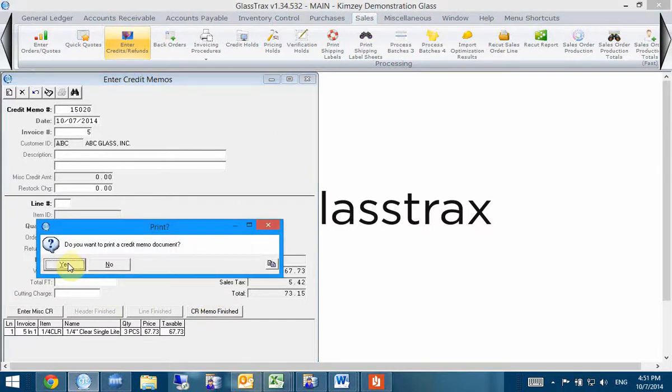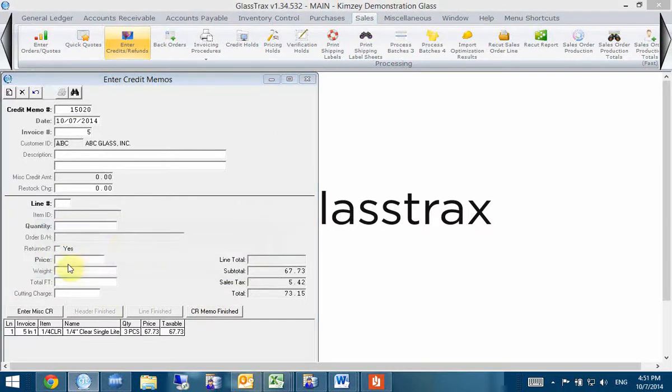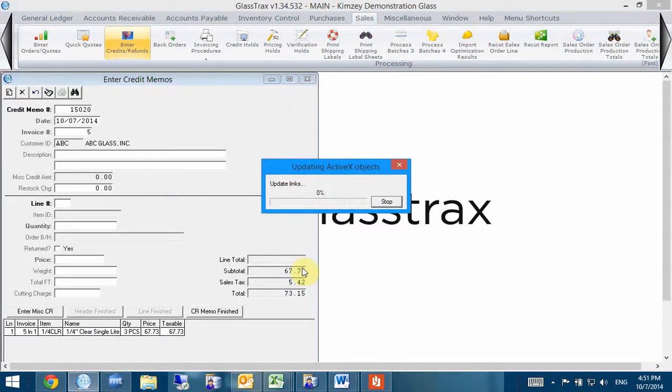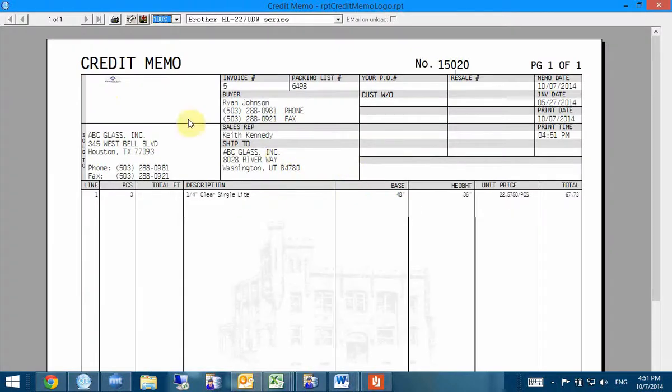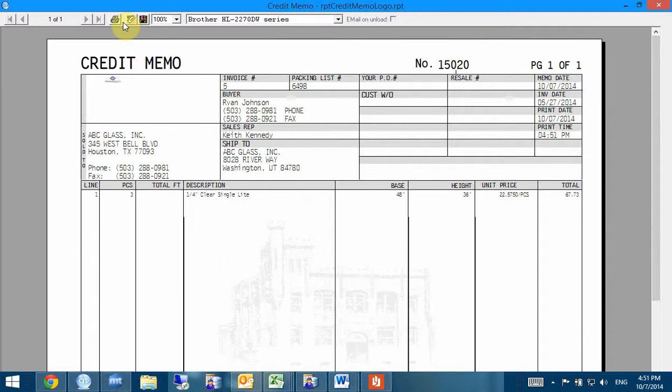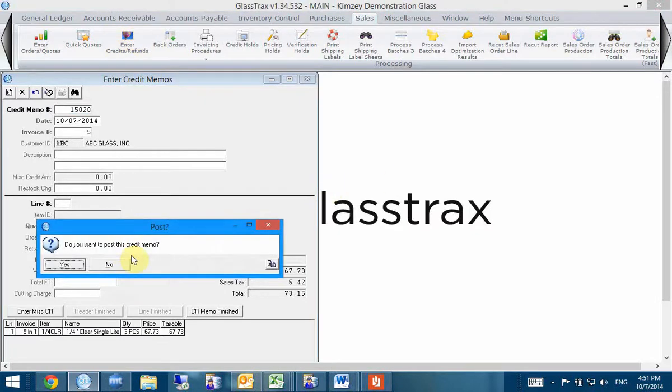It's going to ask me if I want to print the credit memo document, which is basically a receipt for your customer. So I'll go ahead and preview that and pull it up here for you. Alright, here it is. So here's the credit memo. It's line 1, 3 pieces of quarter clear single light, 48 by 36. Here's the total price plus tax equals $73.15. You can also, just like any other document in GlassTracks, fax, email, save as a PDF, or just print it out like normal. Alright, so that's the first way to issue a credit memo.